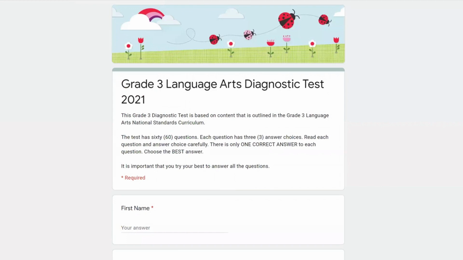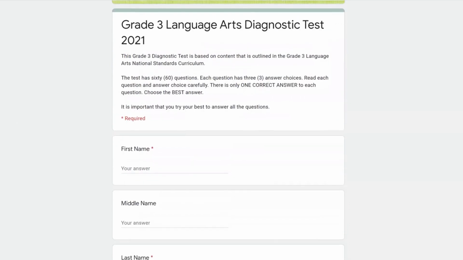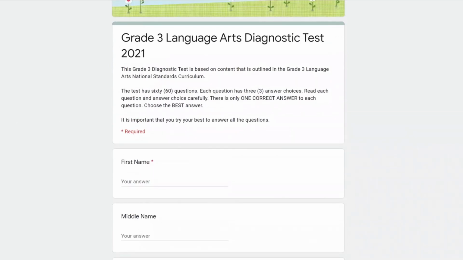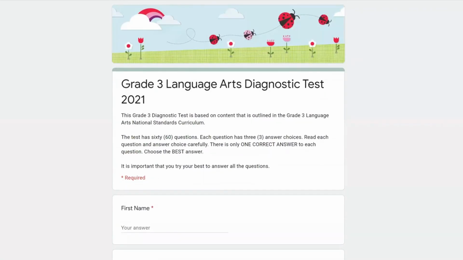As for the language arts diagnostic test, it will look like this. You will have to fill out the same information again. This time, the test will have 60 questions. Each test, I don't think I mentioned that before, but each test, the child should get 1 hour and 15 minutes approximately to complete the test.